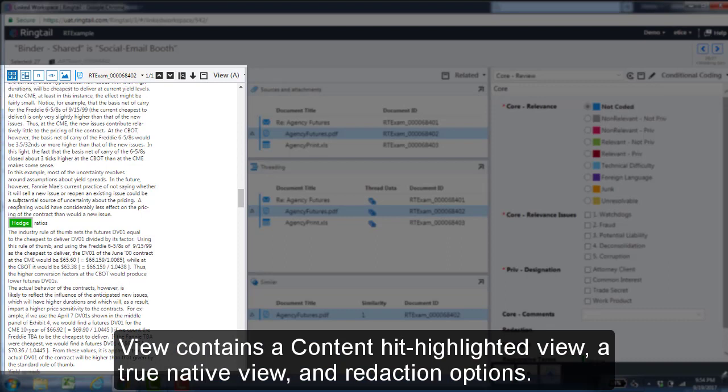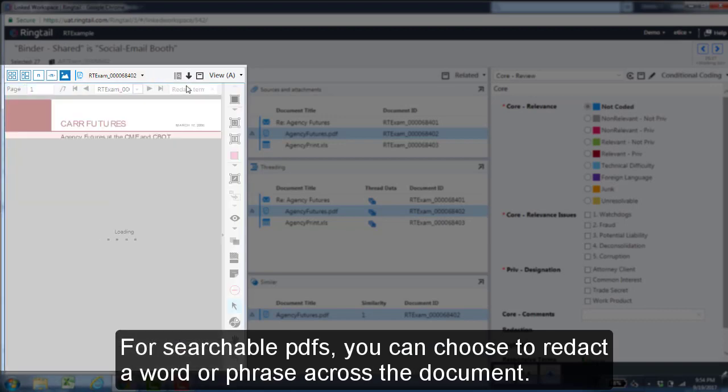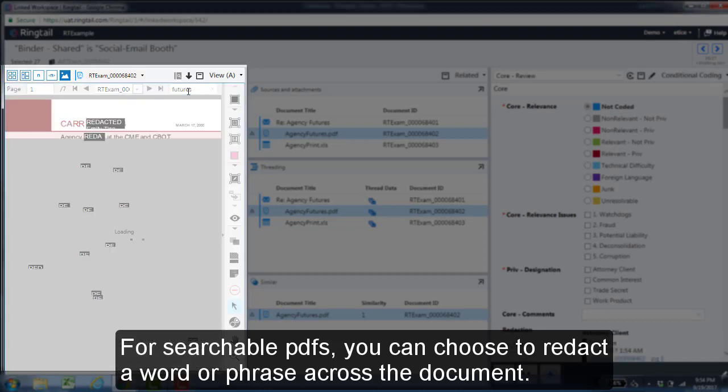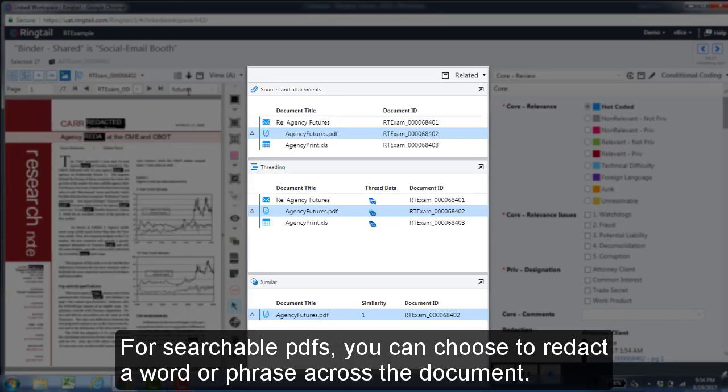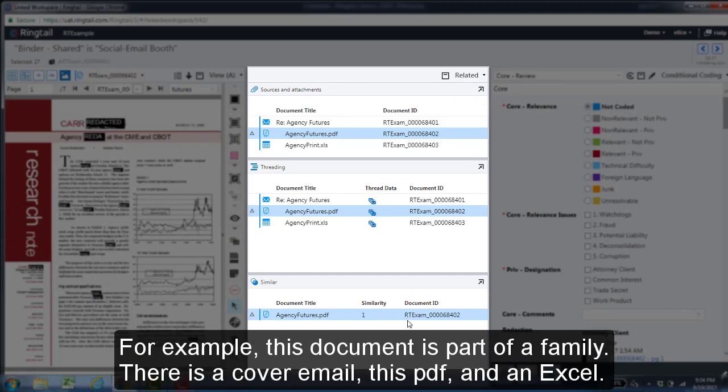View contains a content hit highlighted view, a true native view, and redaction options. For searchable PDFs, you can choose to redact a word or phrase across the document. The related pane informs you about documents related to those in your list. For example, this document is part of a family.